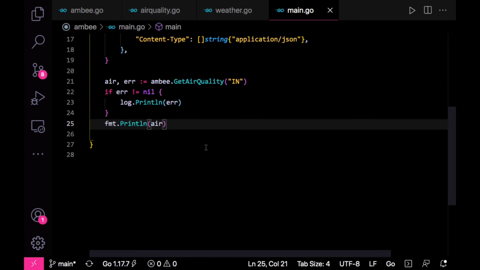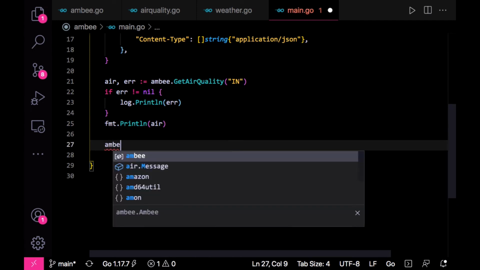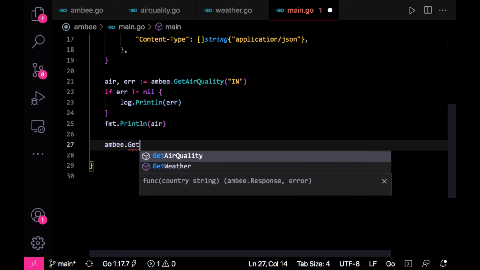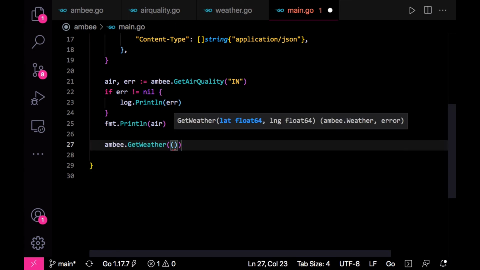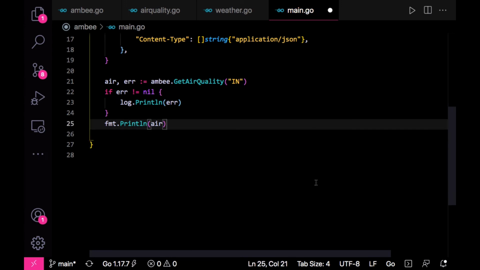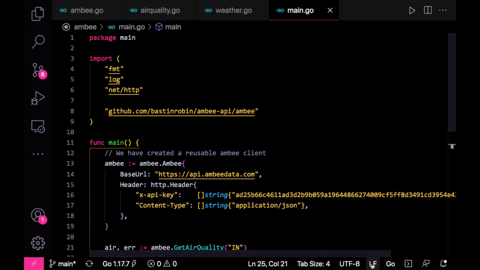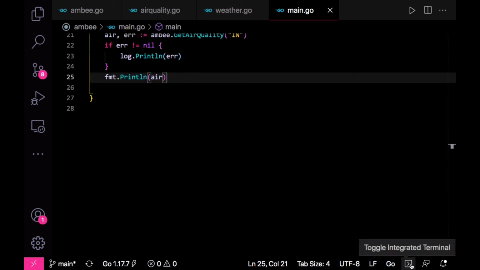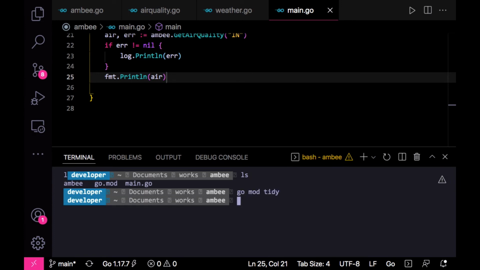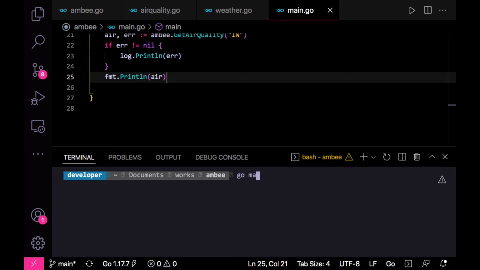Now I want another thing. Ambee dot get weather. I don't need to go and pass it every time. In my code I just need to come to main.go and only replace here. Now let's run this code and see. Go mod tidy, and run once tidy. Go run main.go.